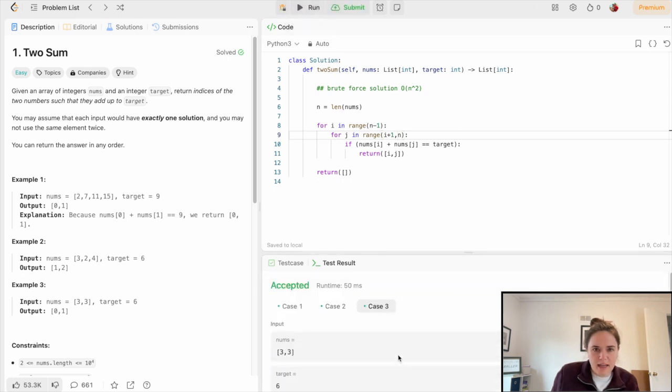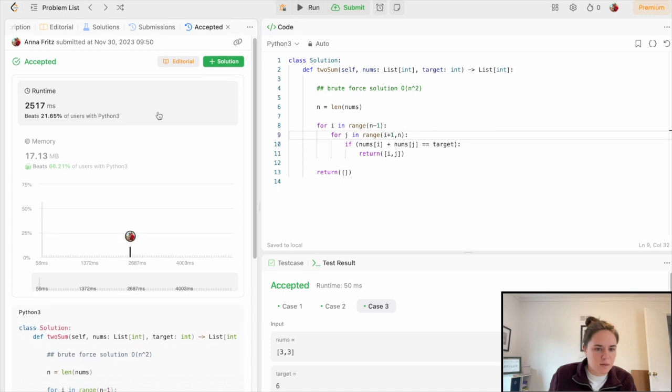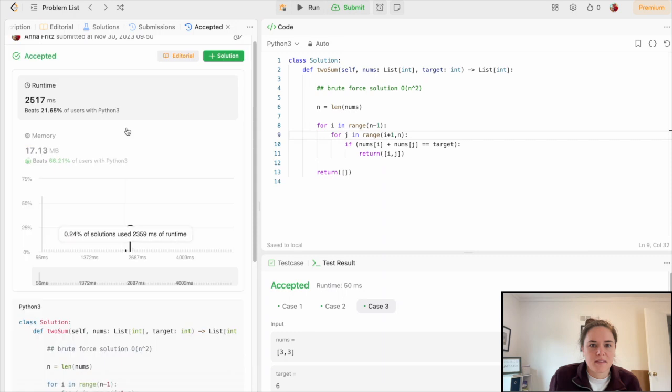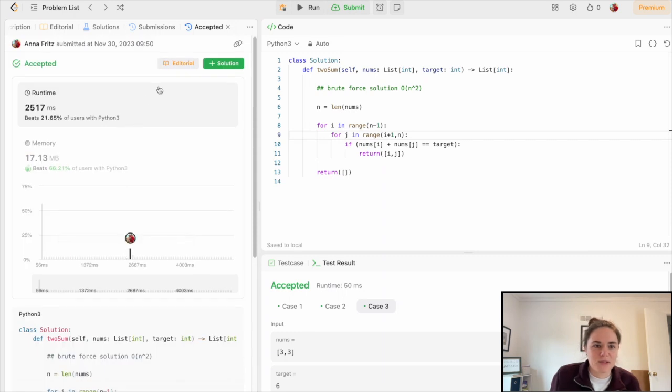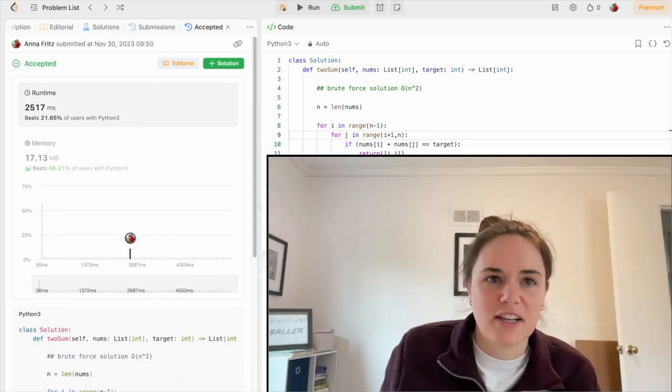Let's go ahead and submit the solution to look at all possible test cases that Leetcode has for us. Takes a little while to run. Okay, we see that the runtime beats 21% of users with Python 3. But again, there is a better approach to this. So check back in again and we'll talk about a hash table approach.